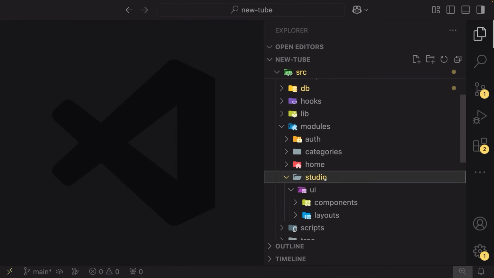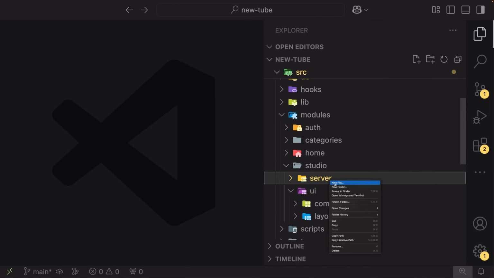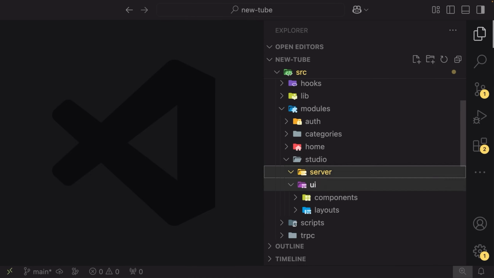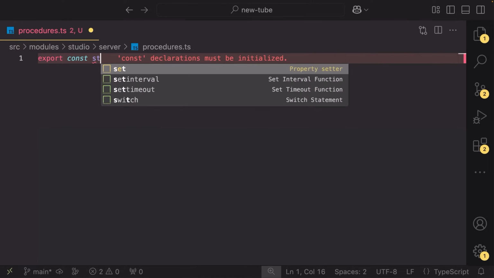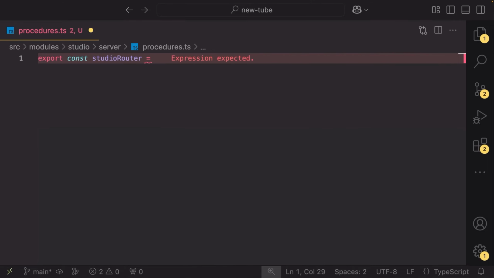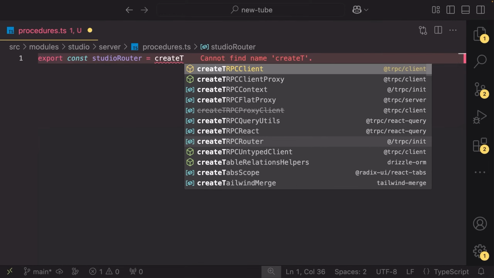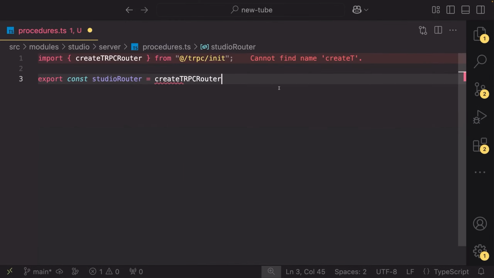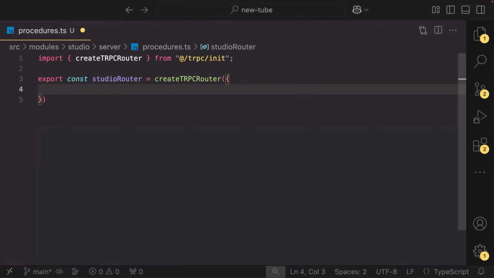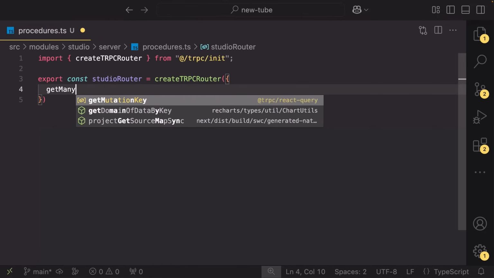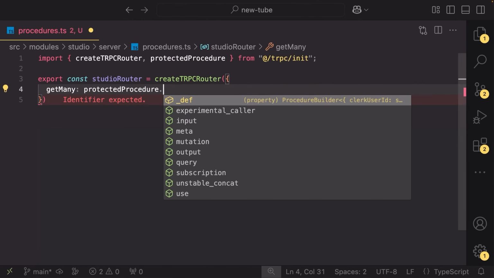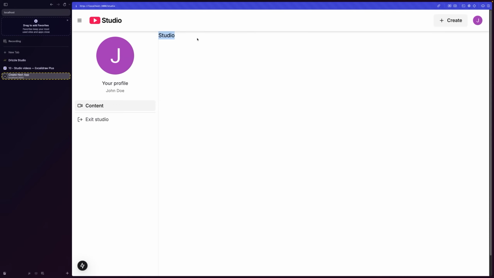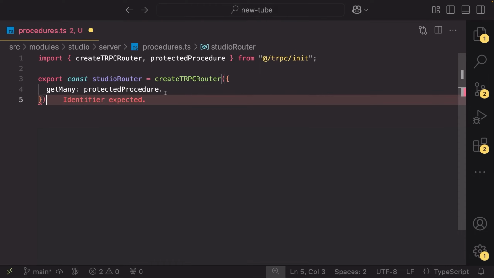Let's go inside of Studio, and let's create a server, and inside procedures.ts, like this. Let's export const studioRouter, and let's use createTRPCRouter from trpc init, like this. And let's go ahead and do getMany, and let's make that a protected procedure, because only authorized users will be able to load their videos here. So let's go ahead and do this.